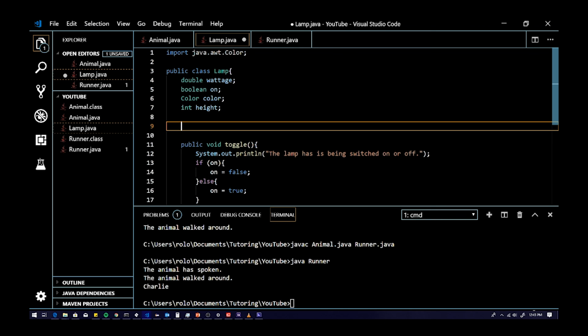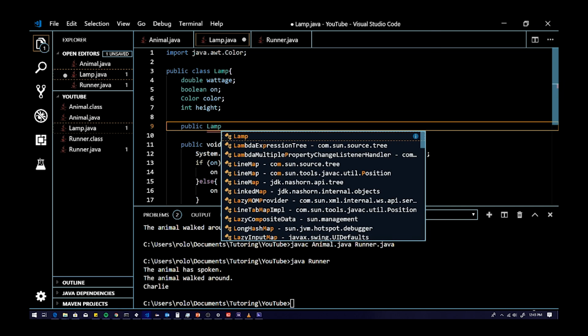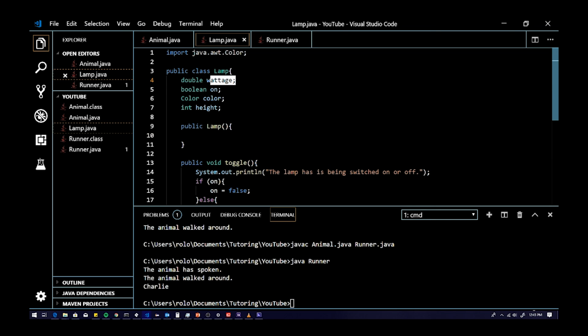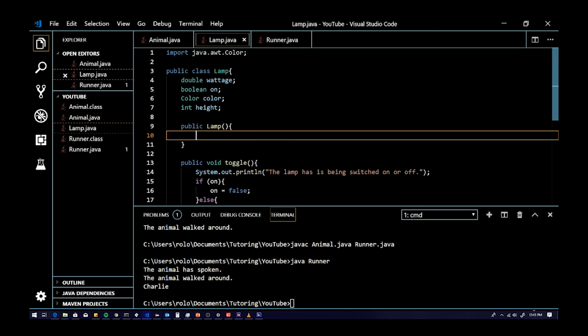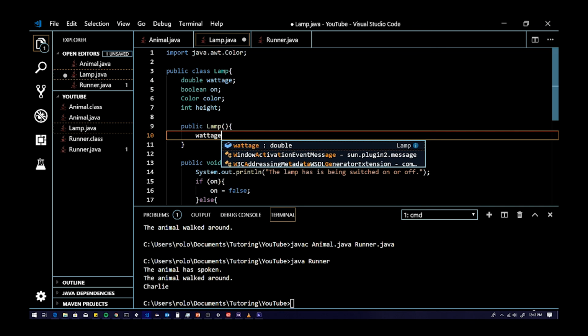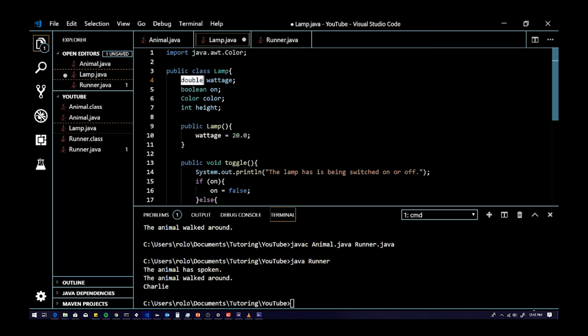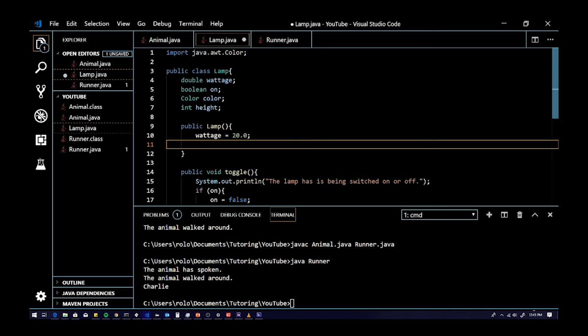So I'm going to do the same deal. The constructor has the same name as the class itself. And then I provide information for all of these different fields. I provide data for each variable. So I'm going to say the wattage is going to be equal to 20. And I'm using a decimal there because that's what this double holds. It holds decimal values. I'm going to set the lamp to be off by default because, I mean, most lamps are.